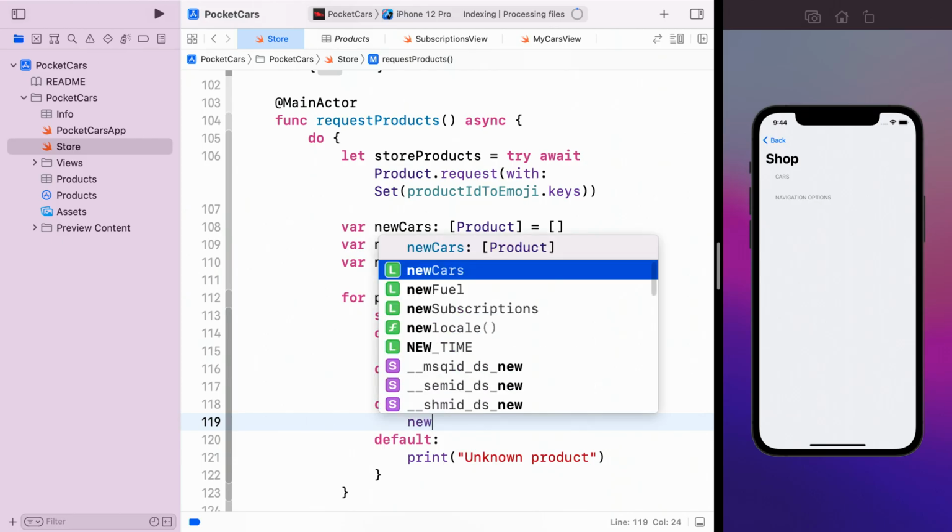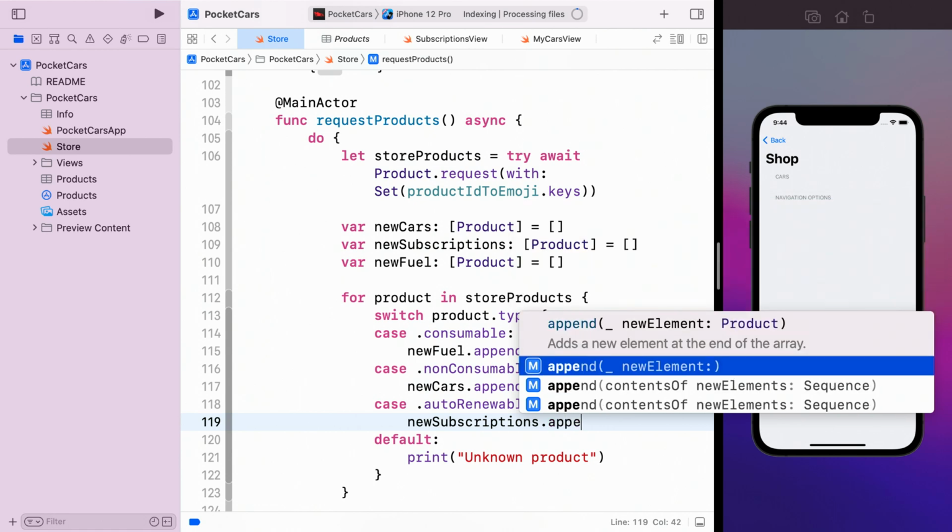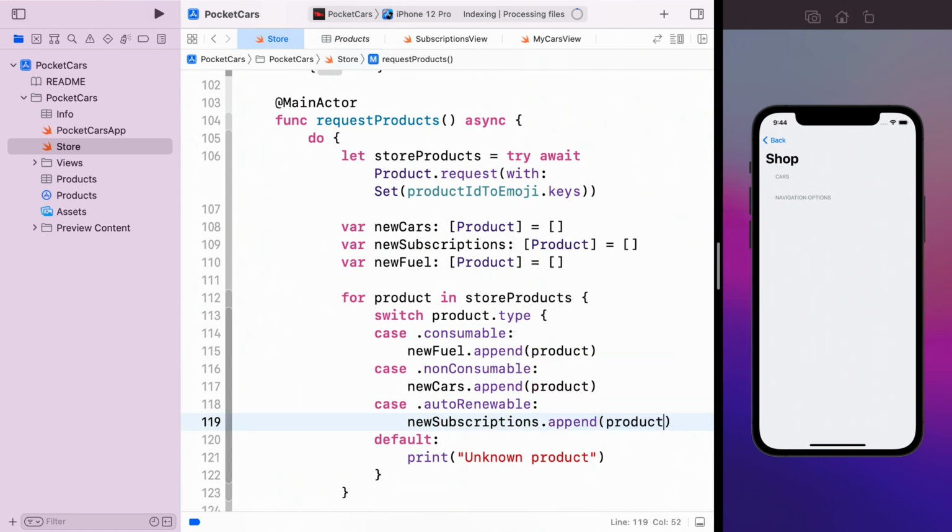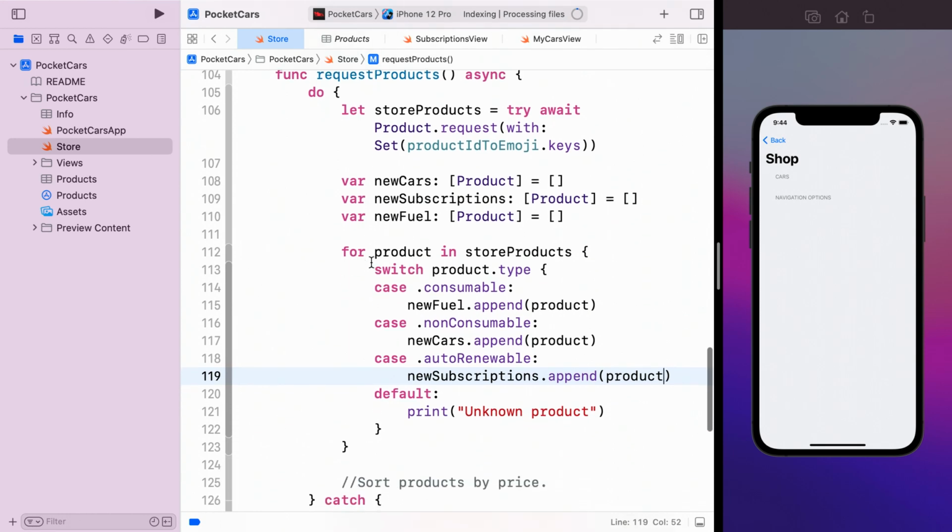The navigation package is a subscription product with 3 levels of service. My customers can subscribe to one level of service at a time, and they are billed periodically. Also, they can upgrade or downgrade at any time if they want to change their level of service. The App Store will return a product for each level of service, so I'll put all the auto-renewable subscriptions into the subscriptions array. I also want to sort my products within each type by price, lowest to highest.